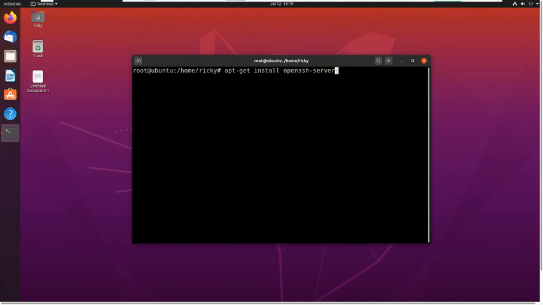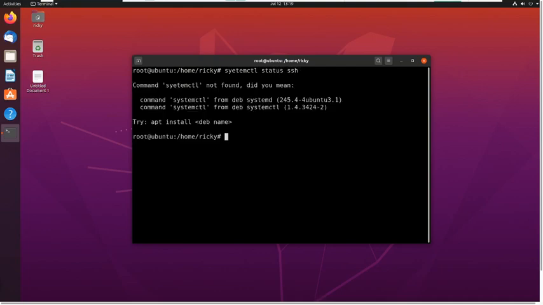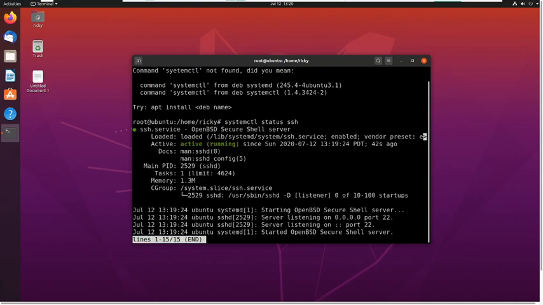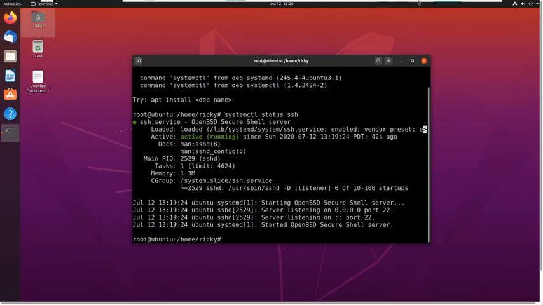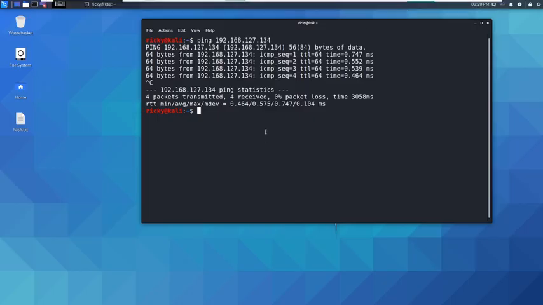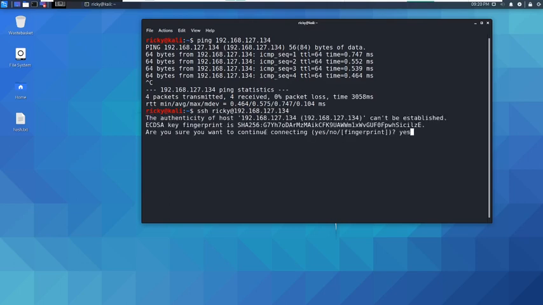So here we can see what is happening now. systemctl status ssh. Oh, sorry, I did the wrong one. SSH is running actually. So we will check from the Kali machine now whether we can access it or not. SSH, and we use the username at 192.168.127.134. Yes, we are accepting the connection.